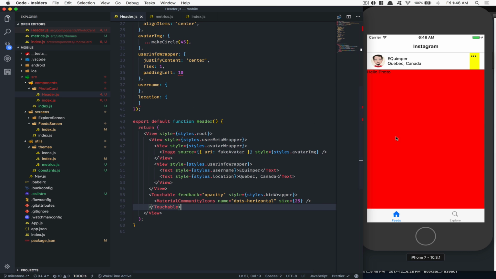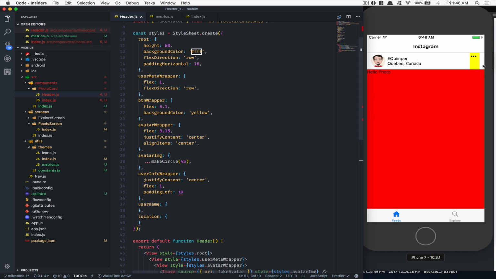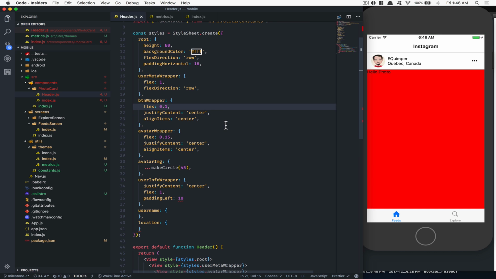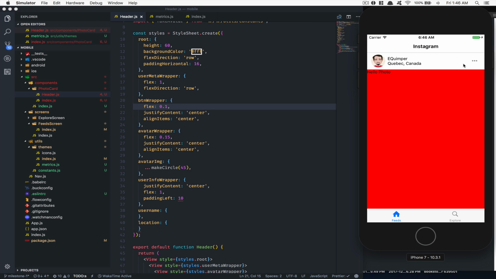Now the only thing I need to say in my button is I need that to be at the center. I'm gonna copy paste this stuff and I'm gonna paste that right there. So now I can remove my yellow. And we got this stuff here, and now I can click on this thing.